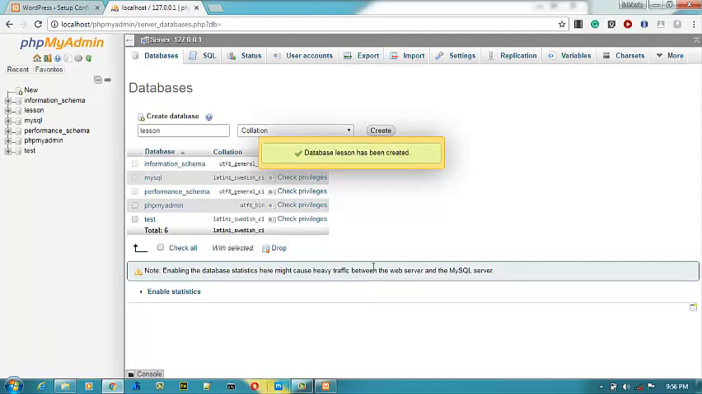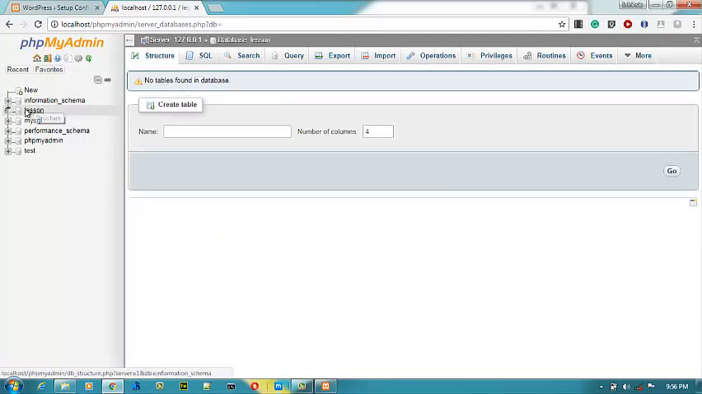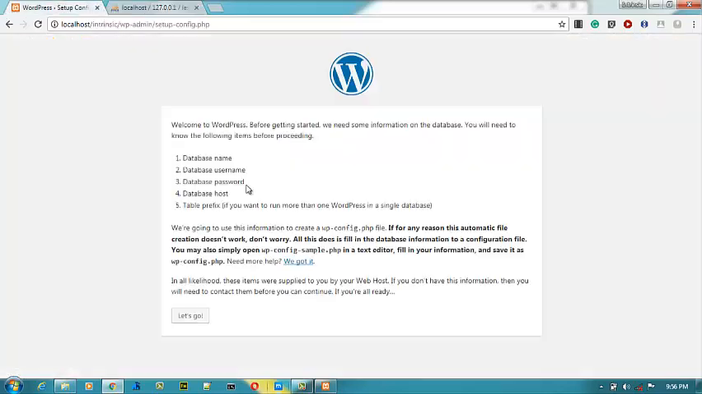wait for it to load up. Okay, you can see it says database lesson has been created and it successfully added our database here for us. And you can notice that our database table is still empty and nothing much on it. And if you remember here, we need a database name, which we have created successfully. Then the next thing is to create a database username and a password, and then the host is default. So now let's create a username for our database.